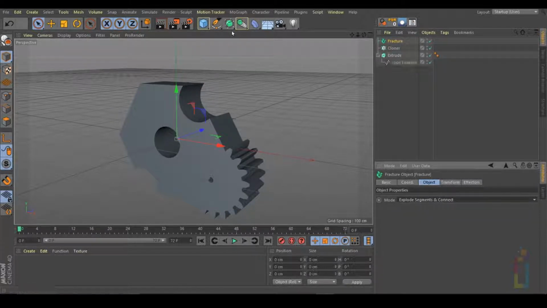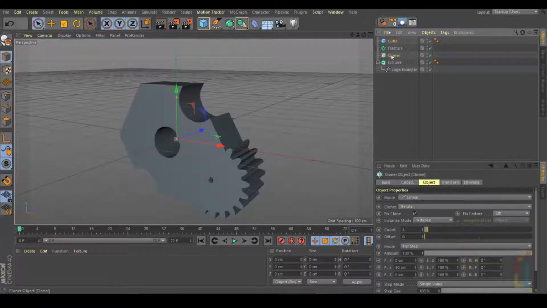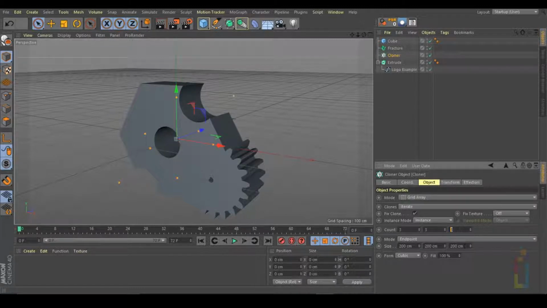Now we need to create a cube and change the size to 10. Select the cloner, change the mode to grid array, and in here let's change this one to 20.01. Because we're going to use a lot of clones, let's first do this size part. So let's change these ones to 290.1 and the last one 590.1.